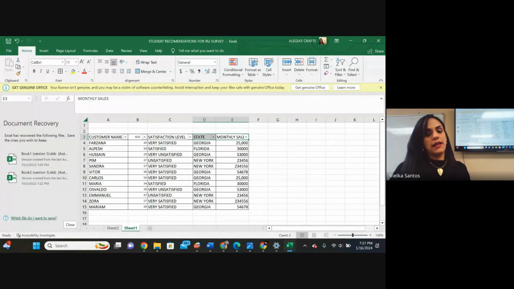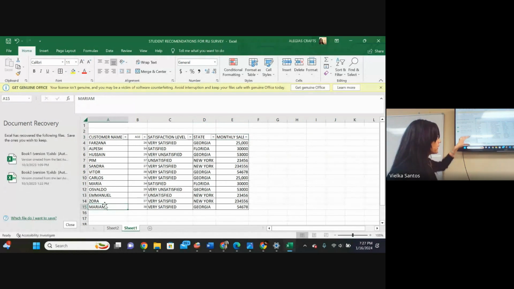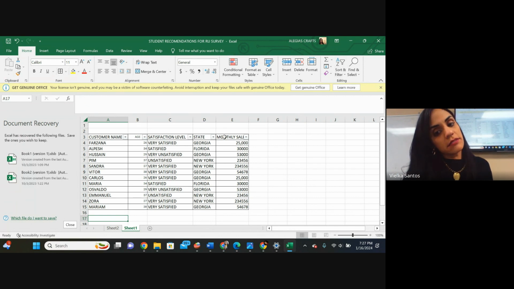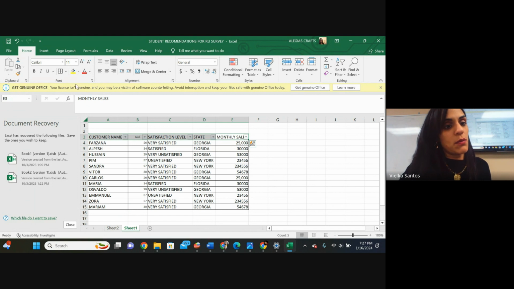So, okay. Now I have my table with my fake data and your ages, which is true, and the satisfaction level, the state, and the sales. Once I have this, I added the filters. And I don't know if you like to do it.